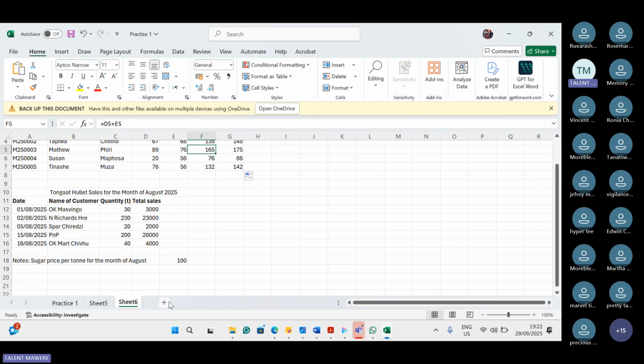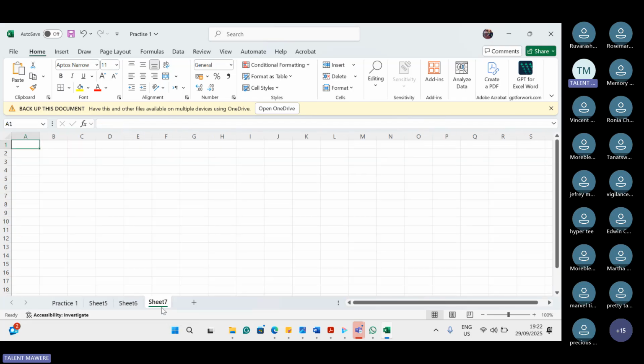So today's business, we want to talk about functions. But before we proceed to talk about functions, are there any questions that you might have discovered when you were working on this thing yesterday?